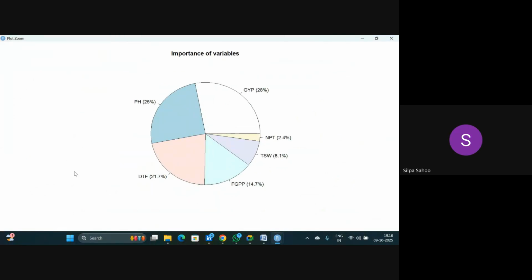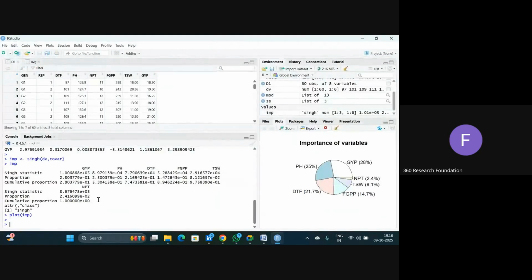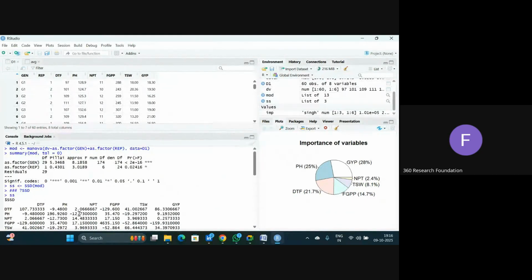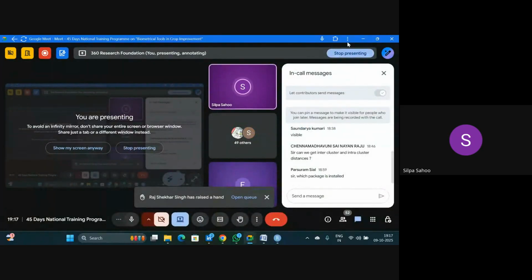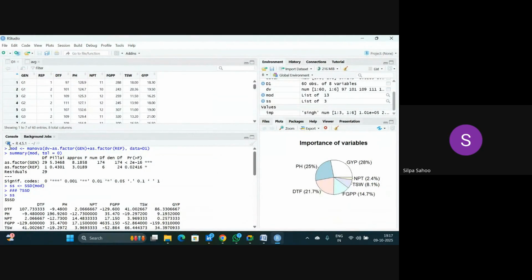Sir, I'm not getting this pie chart. So what I did so far, which step did you miss? Sir, I have not missed anything. I have run all the code and library commands as well. But I'm getting an error. The error is figure margins too large. Here you change the things. Yes, sir. Here GEN, REP, here the data file name. Sir, I'm running it again. Run it again.